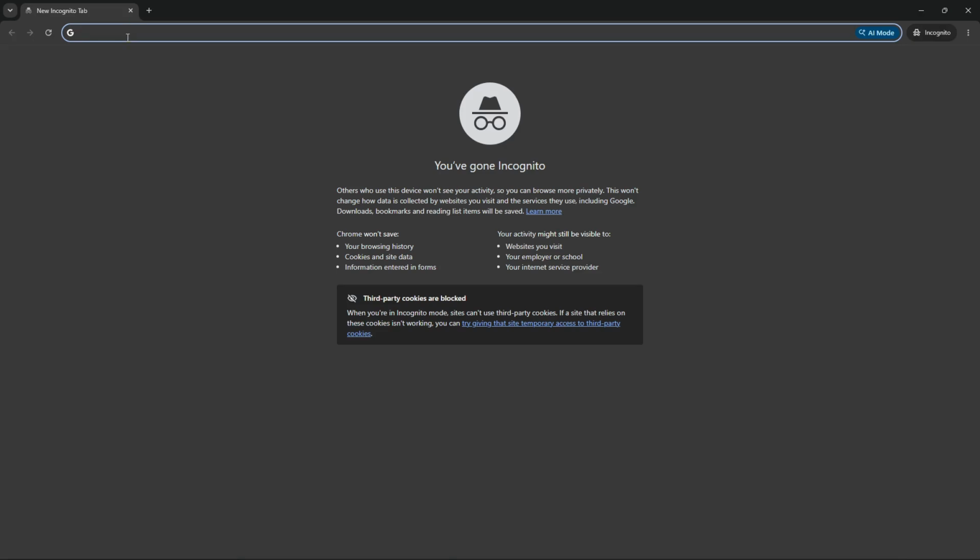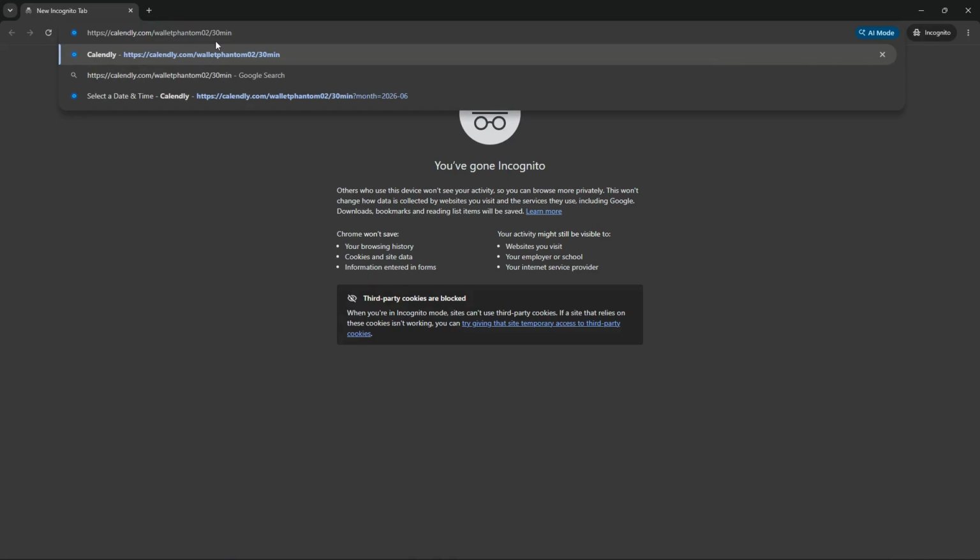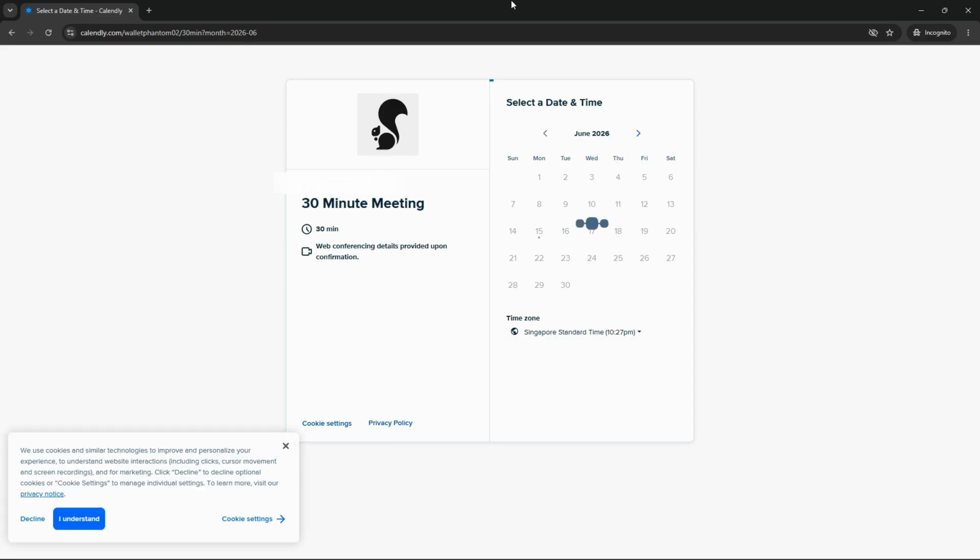Before you're done, open the shared link yourself to verify that it works correctly. This is an important final check because it helps you confirm the page loads properly and leads to the right event type. It's a quick way to avoid confusion for anyone booking with you. And that's it. You've successfully shared your Calendly link.